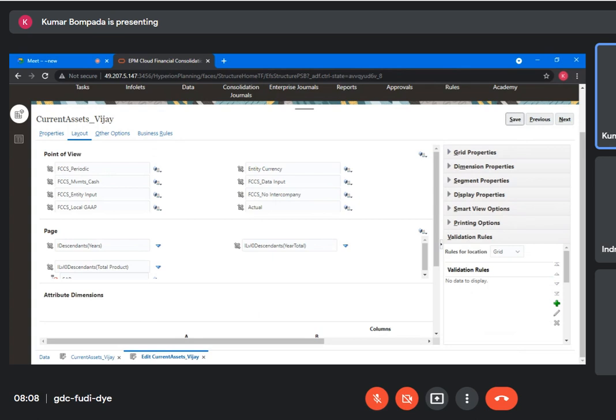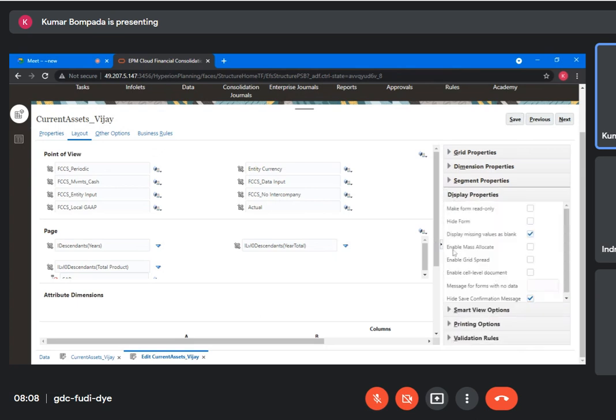So this is called the properties of data forms. Even though we don't use all the properties, somewhere somehow some clients will ask this. Then you have to do R&D. You have to go to the admin guide and find out what this particular thing is. So this mass allocation rules, mass allocate, this is not working. This is purely used for planning and budgeting people. For FCCS, we never do this one.